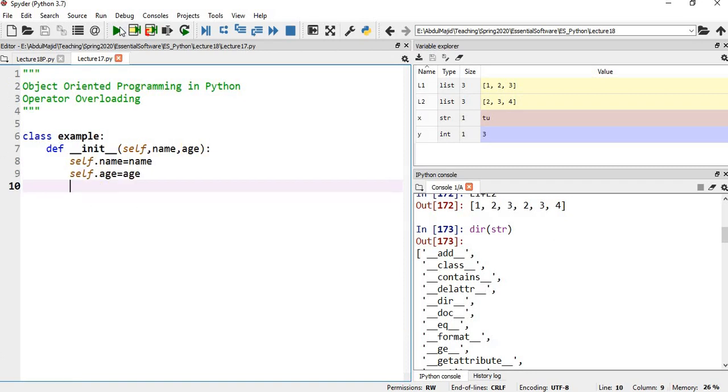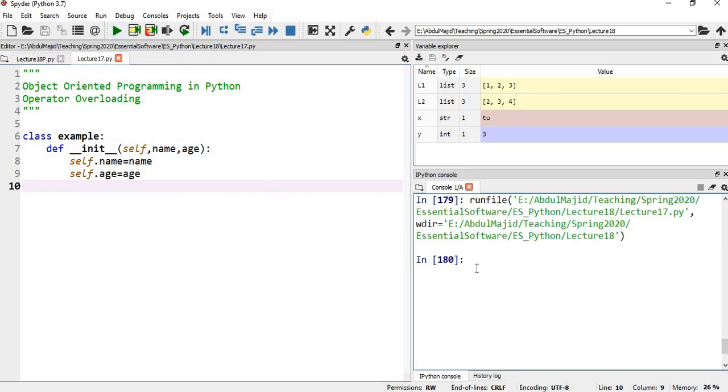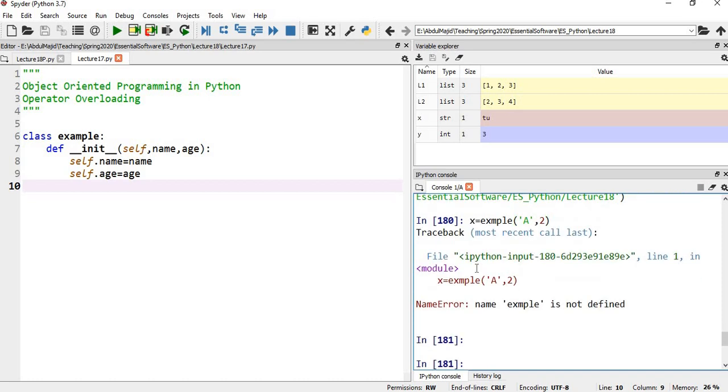Let's save it and run it. Define 2 objects of this class and try to add them, and let's see what happens. So if I say x is equal to example, and let's initialize this object with name, so name is a, let's make it simple, and the number is 2. And then define, there's an error here. This a was missing, so example.